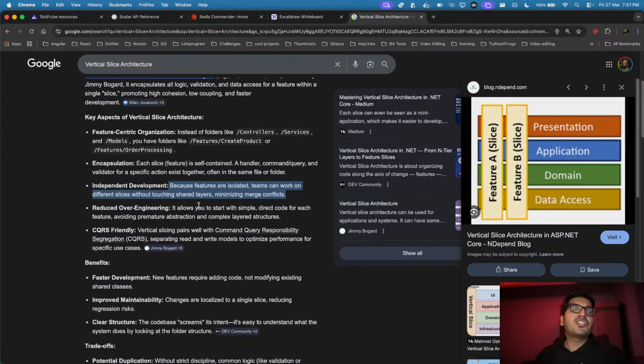Reduce over-engineering, yes, it allows you to start with simple, direct code for each feature, avoiding premature abstraction. Yeah, exactly. One of the best parts about vertical slice architecture, what I have observed during the development phase, is that it really avoids unnecessary abstraction, which is a great thing, to be honest. I know abstraction is good, but let's not abuse it, because nowadays wherever I see, hey, let's create an interface, let's have one more abstract class, let's extend this function, it's not really required sometimes. So vertical slice architecture really opposes that, to be honest.